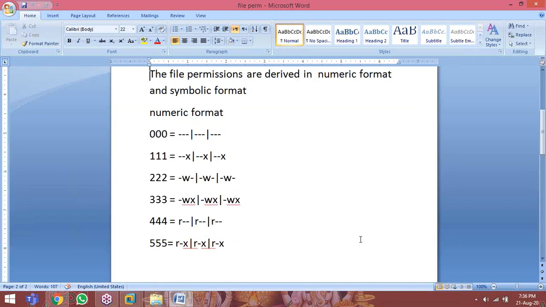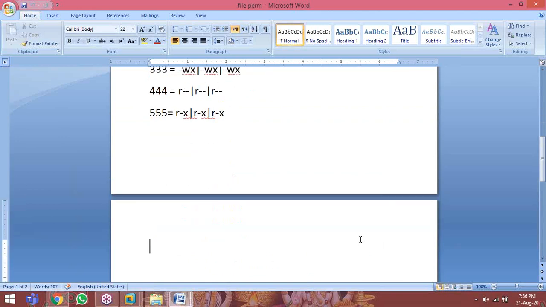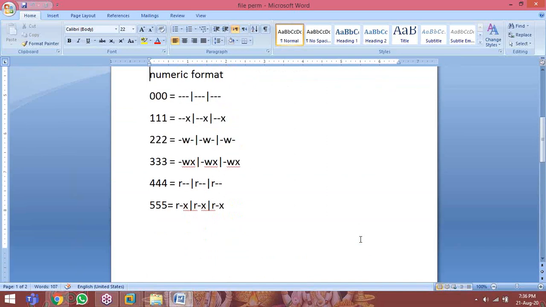So while assigning the file permissions, depending upon the portion, which portion you want to give which permission, you have to select that number. So if you want to give write permission, by default it is 644, 666. I will explain now.